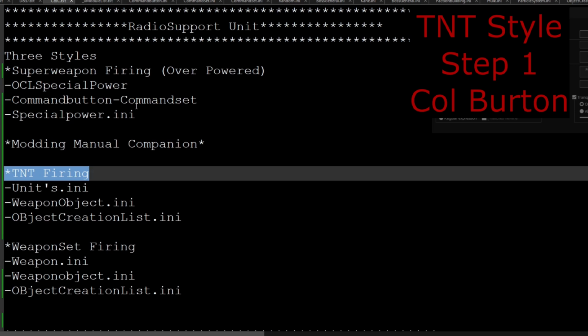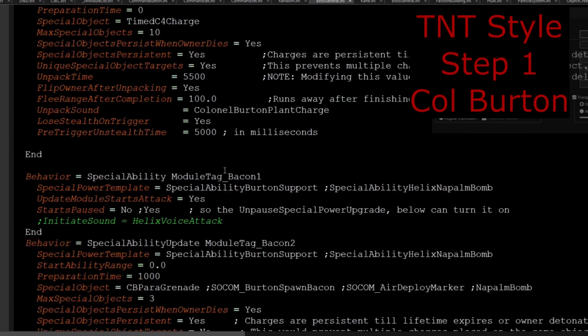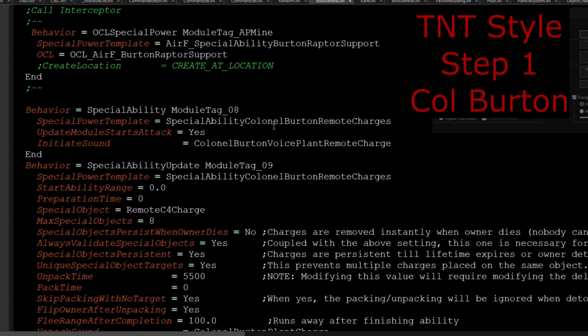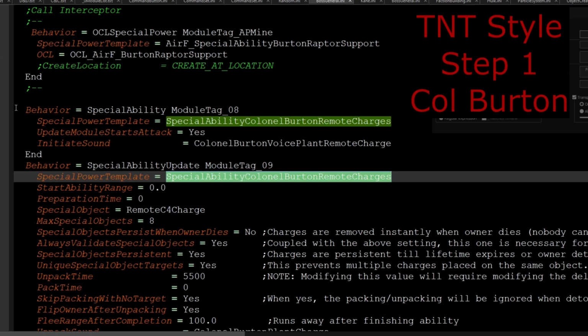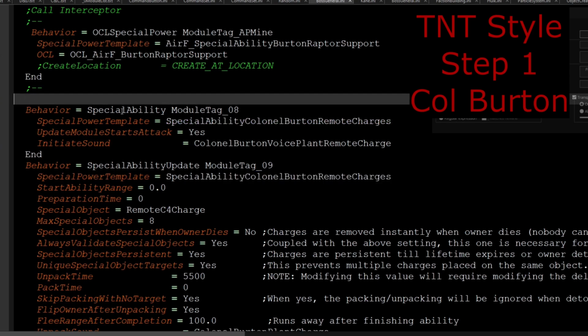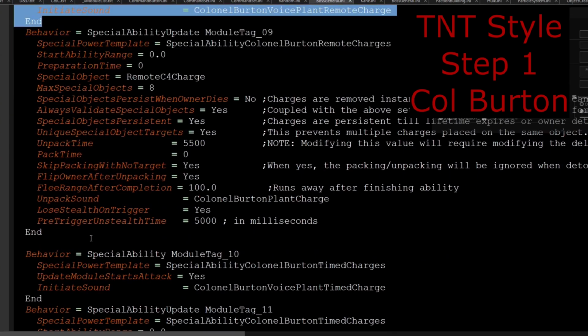So what we're going to do, because that's actually what we're going to copy, is go to our Colonel Burton unit and go to our C4. In this case I just used the remote charges. And we're going to copy over both of these special ability module tags. You have to make sure that it is this version and then it is this longer version.